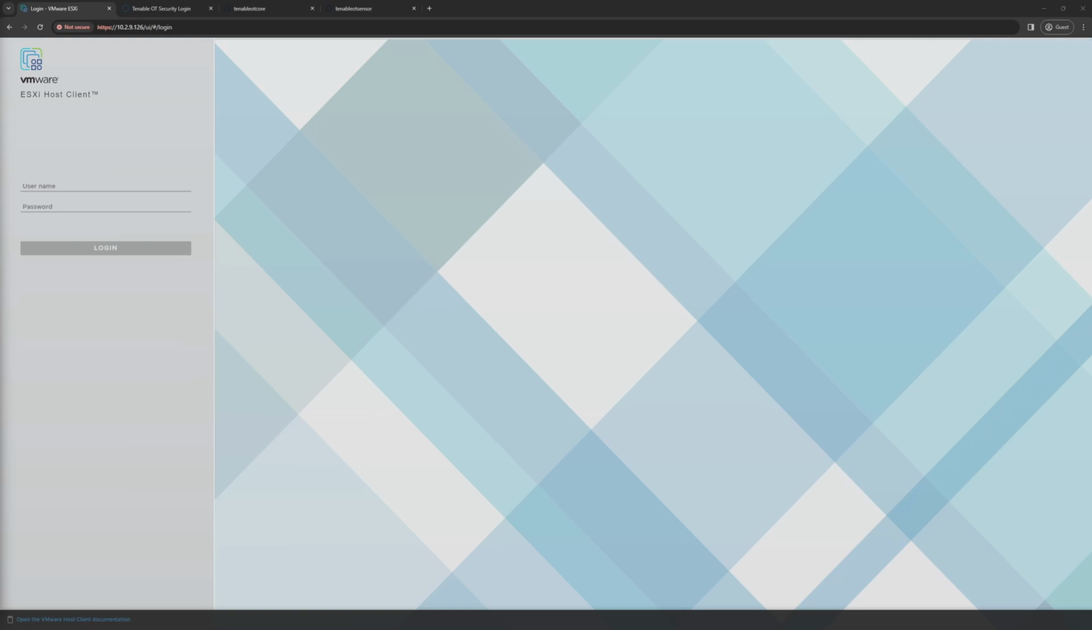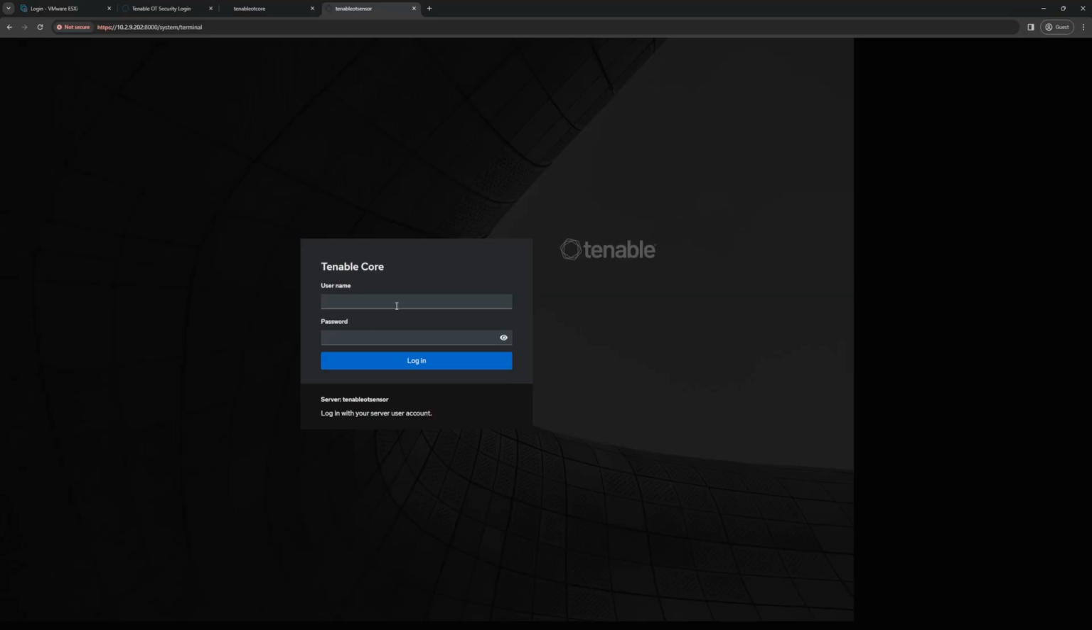So the first thing we want to do is log into our sensor. In our previous episodes, we've been able to set up our core appliance, we've set up our sensors, we've done some initial setups. Now we want to actually log into the back end of our sensor. So I'm going to go over to our sensor and I'm going to log in here with the original account that we set up.